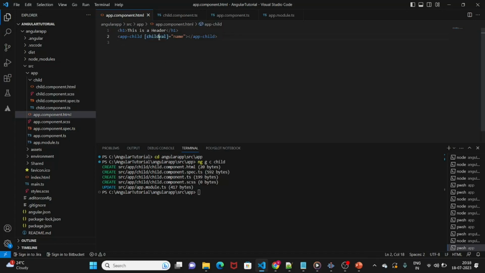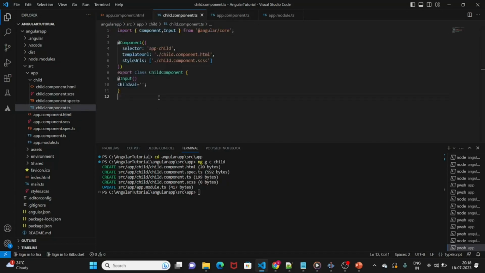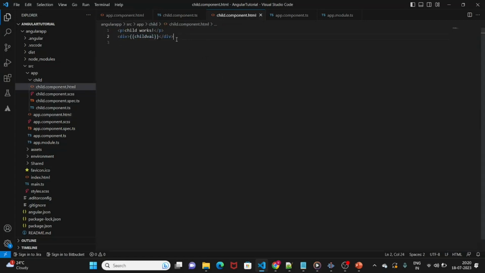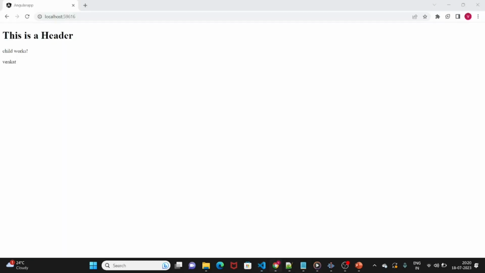So last step, we have to access this child component decorator inside the child HTML file. So if you go to the child HTML file, you can access that property using interpolation. So after this, we have to go to the browser. If we go to the browser, you can see the value. So this is the value from the parent component and we are displaying it in the child component. So this is an example for the @Input decorator.